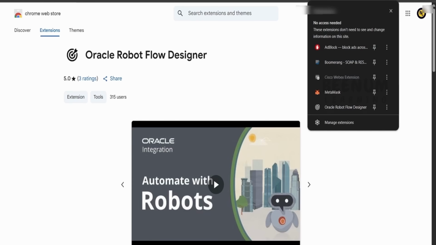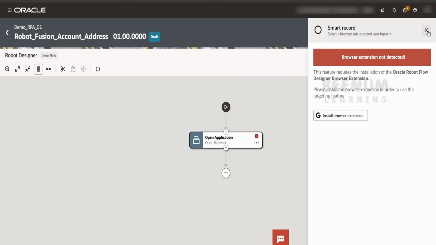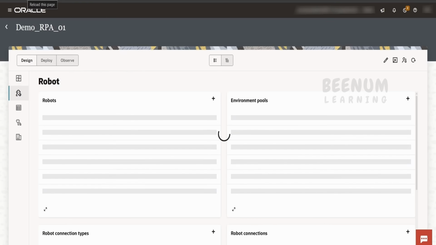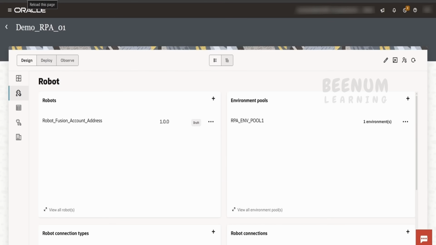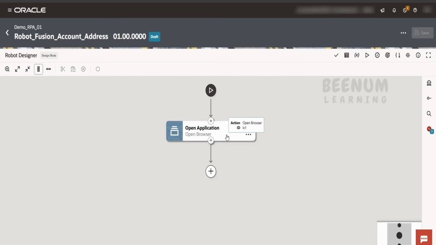If you click on this extension, you will see that there is the Oracle Robot Flow Designer extension added successfully. So the first thing is done. Let me close this and I will refresh this page. I will go back. So sometimes there is a glitch in the product. As soon as you add the Chrome extension, it will not be detected. Let me just refresh. Let me get into this robot. Now the first step is logging into the browser.